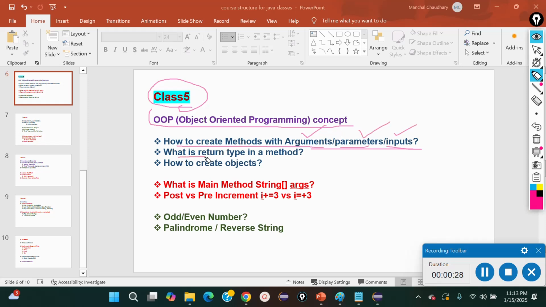Then we will learn about the return type in a method, how to create objects of a class, and how we will use them after creating the objects. And then what is the main method's String argument, what do we call it? We will learn in today's class.